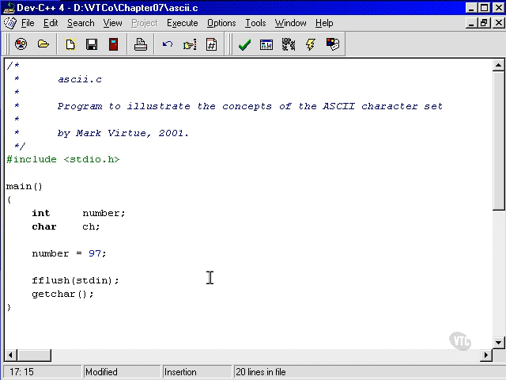How about this one? ch equals 'b'. How about this now? number equals ch. That's a little bit more contentious. I'm taking a character and assigning it to a number. So theoretically the value inside number is now going to be what? Well, it's going to be b. How do you express that as an integer? Let's have a look.